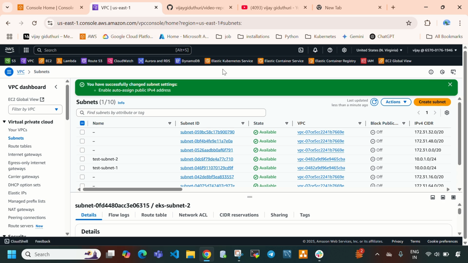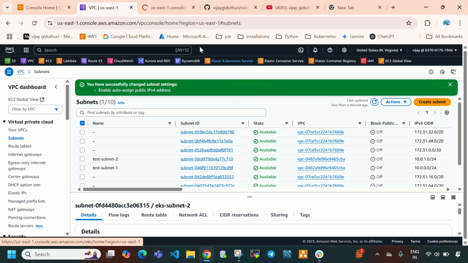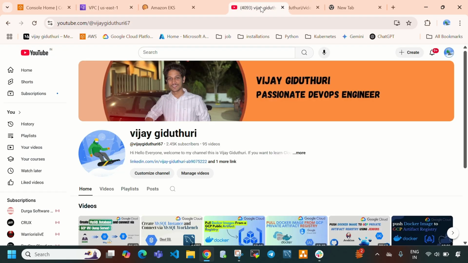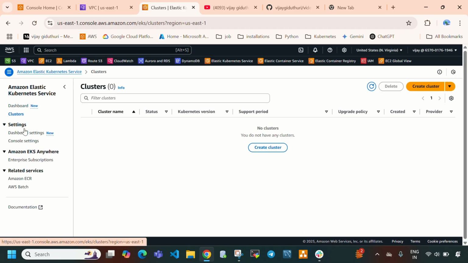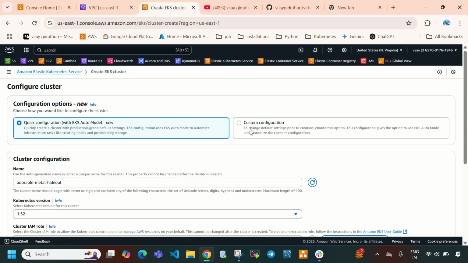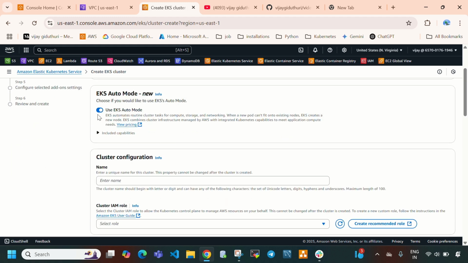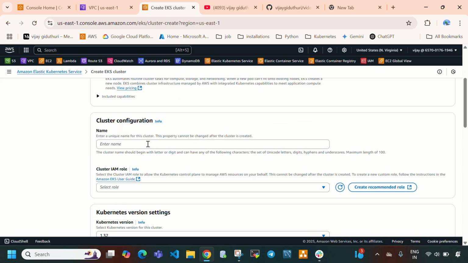Let me open EKS in a new tab. Directly select clusters. Here you can see currently we don't have a single EKS cluster, so let me create a new EKS cluster. Directly select create cluster. In a previous video, I already explained how to create an EKS cluster in auto mode, but in today's video we are going to create it with custom configuration. So directly select custom configuration. Now I'm going to disable EKS auto mode. Now we need to provide the name of the cluster.